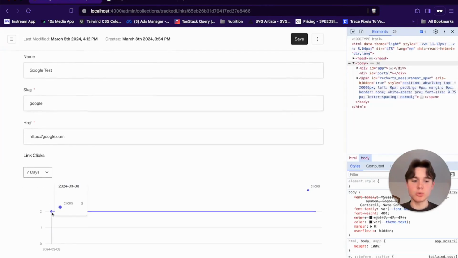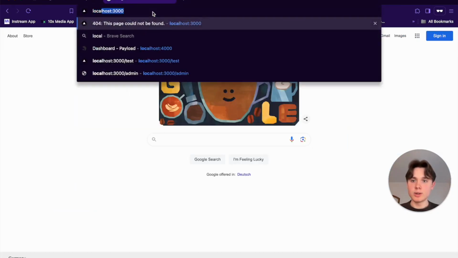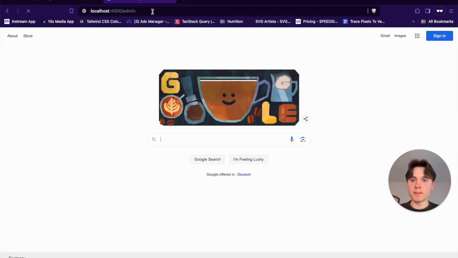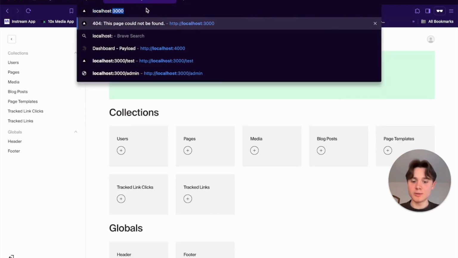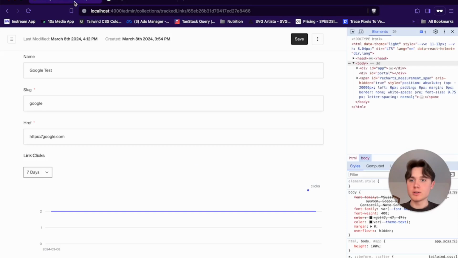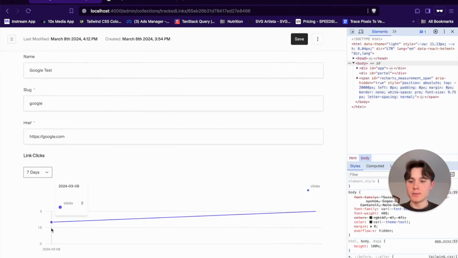So we had 2 link clicks last time, 2 today, so I'm just going to add another one so that we can see any differences. Localhost 4000/Google. Yeah, so last day it was 2 clicks, now it's 3. And I forgot, we can also toggle 7 days and 30 days, which currently doesn't do anything really.